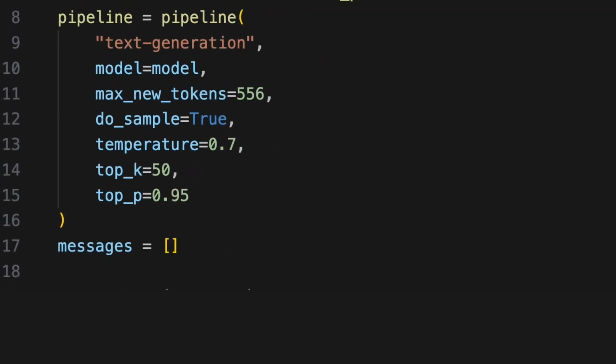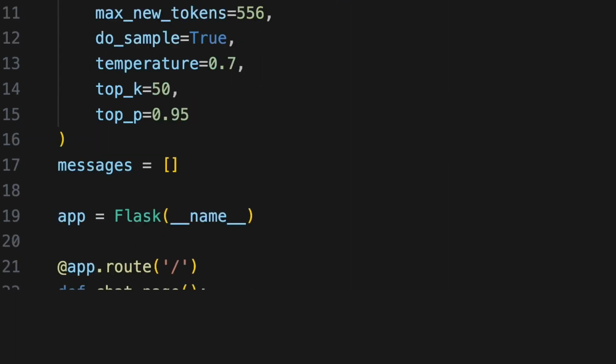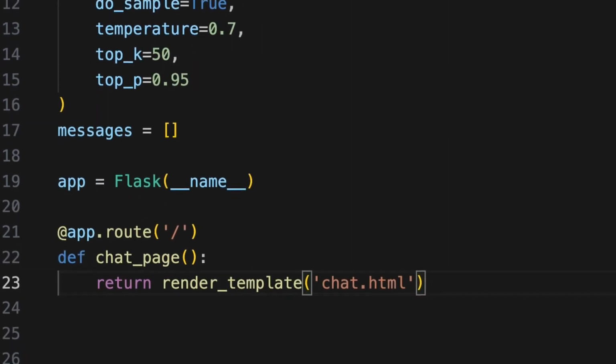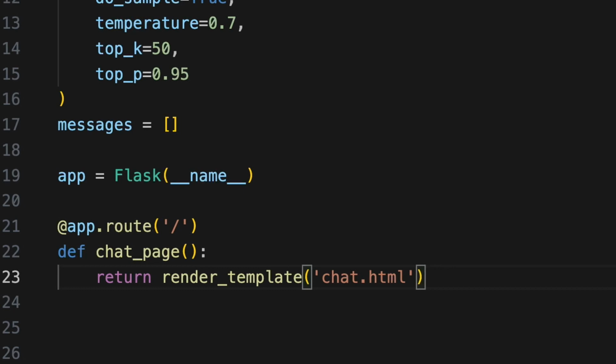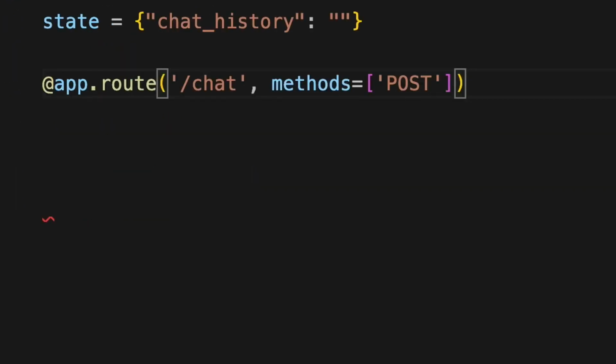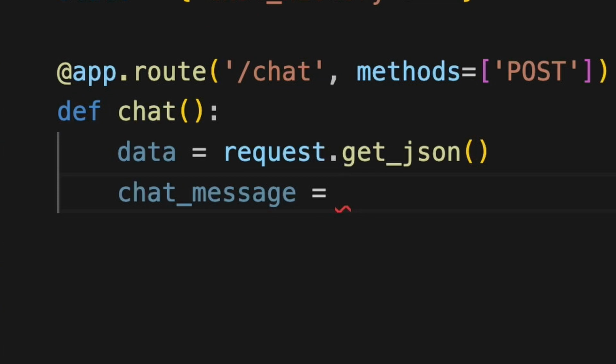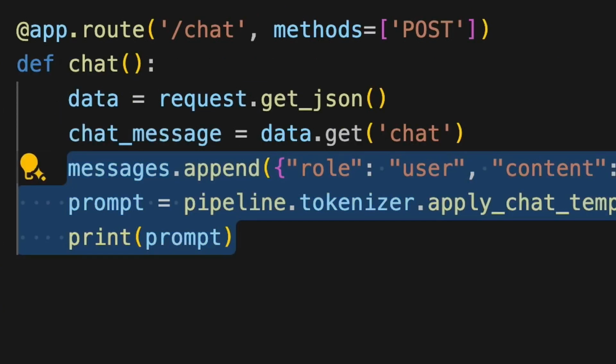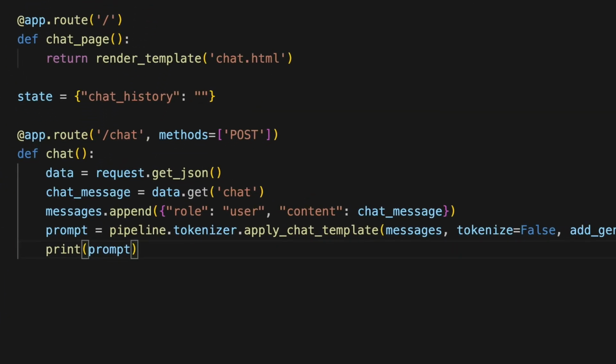Next, we'll say that our messages is this empty list, and we'll add on to it as our conversation goes on. Next, we'll define our base route that simply returns an HTML file called chat.html. The next route that we're going to define is a chat route, and basically you post some JSON to it, grab that JSON, the message that the user sends. It appends the message to our messages with this format: role user, content chat message.